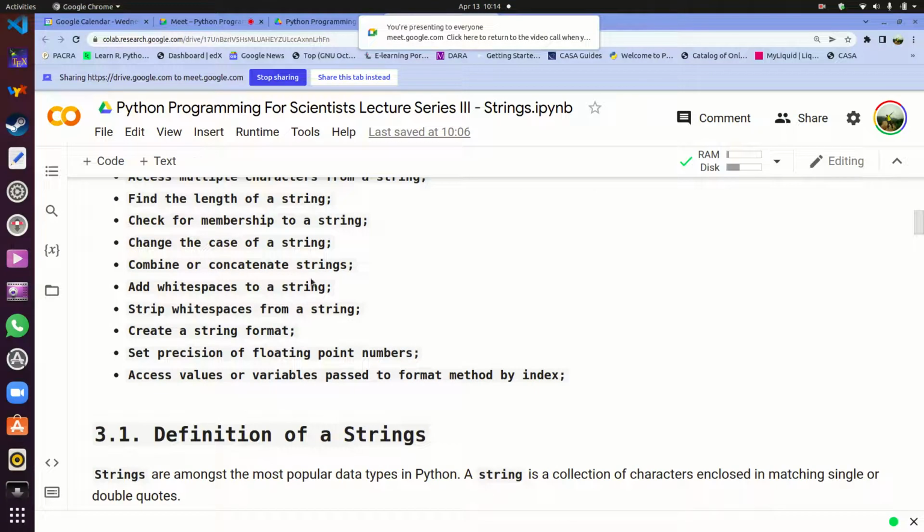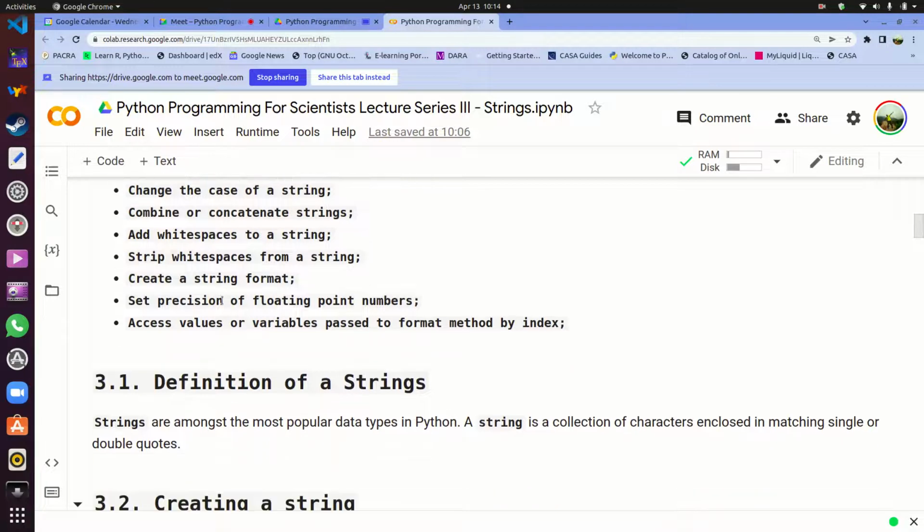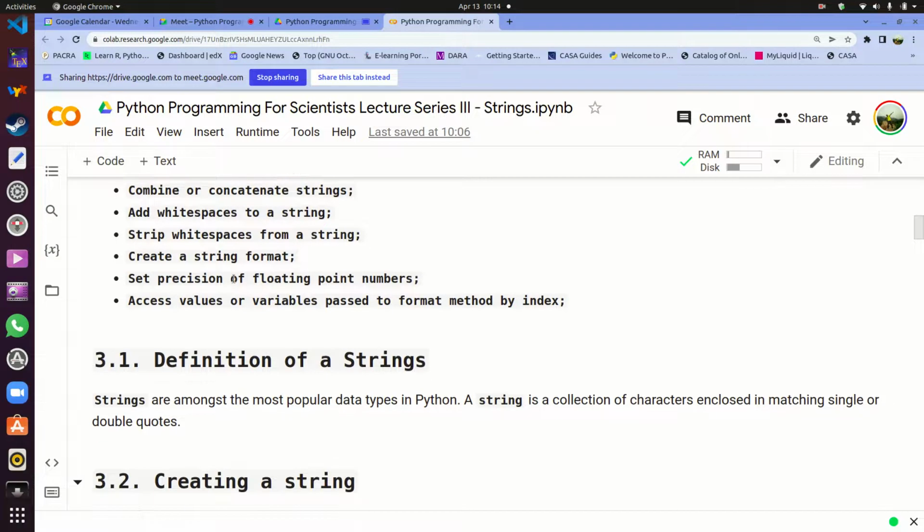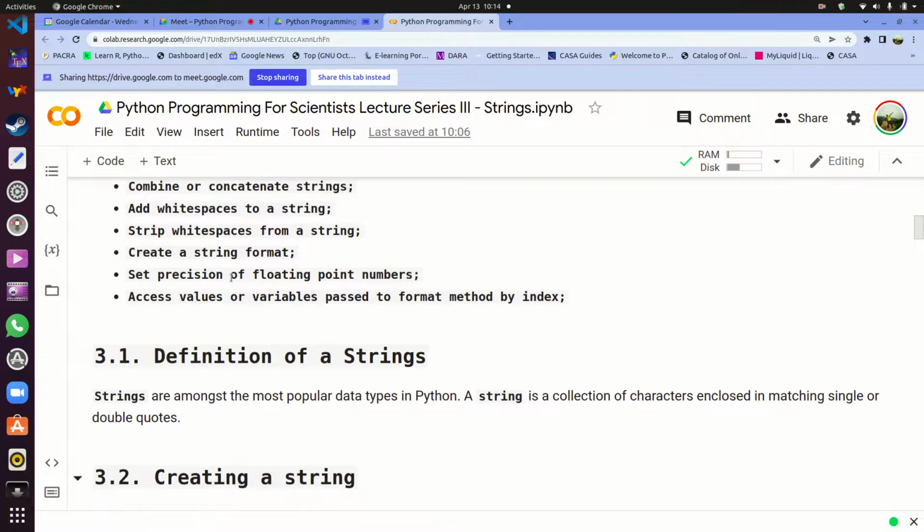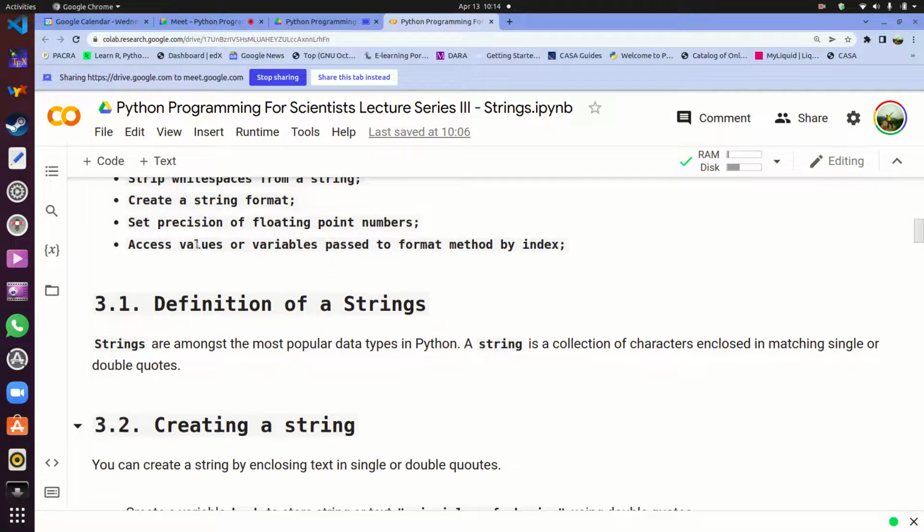How do you combine strings? How do you remove white spaces from strings? White spaces are basically some non-printable characters which computers use. How do you strip off white spaces? How do you format a string? How do you set the precision of numbers you're printing out? For example, we're going to look at pi. Pi has got so many digits, so how do you set the number of decimal places you can print pi to? And also how do you access values by index.